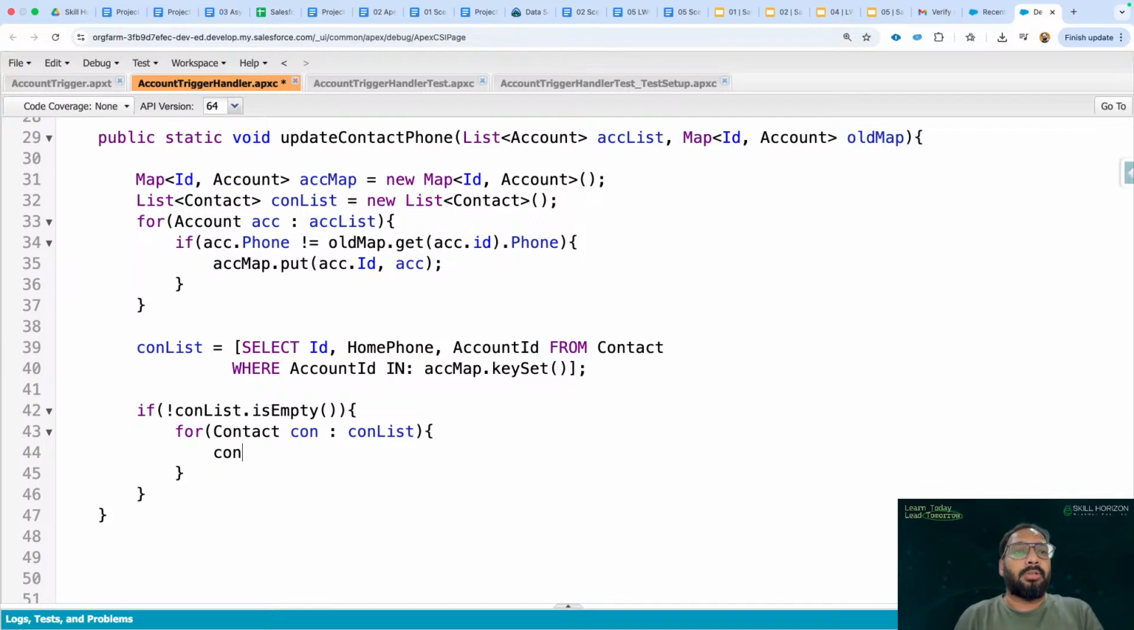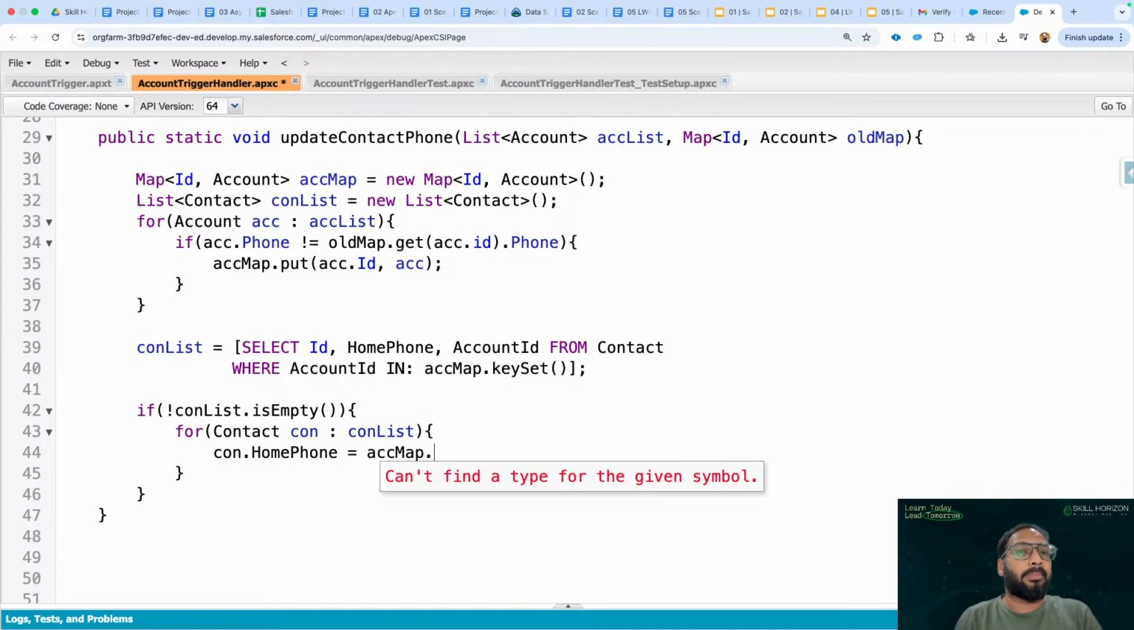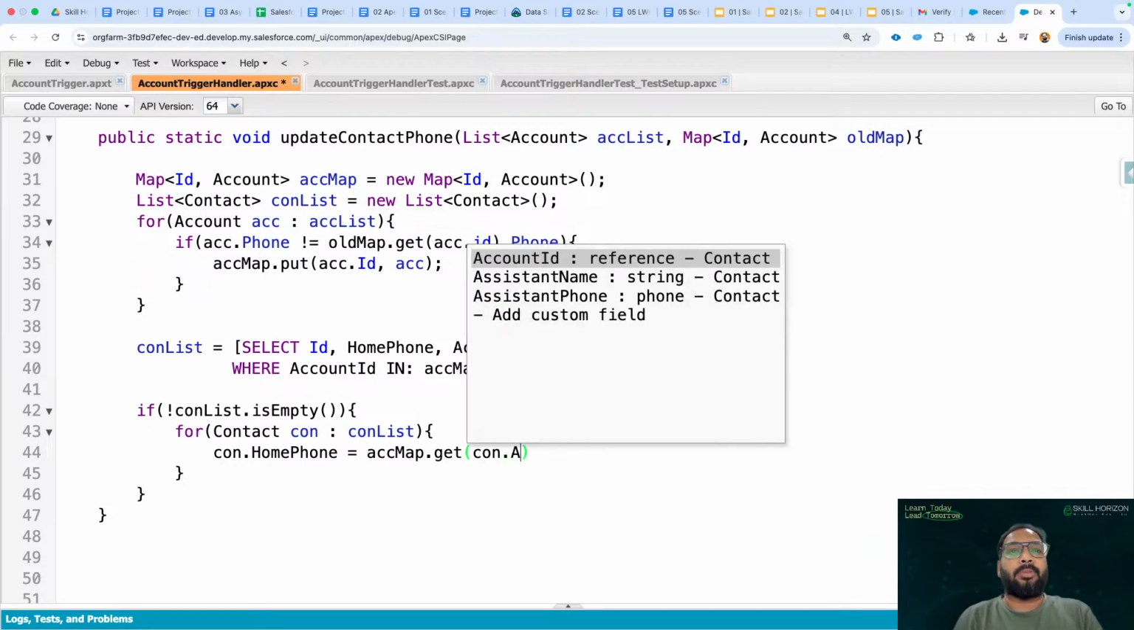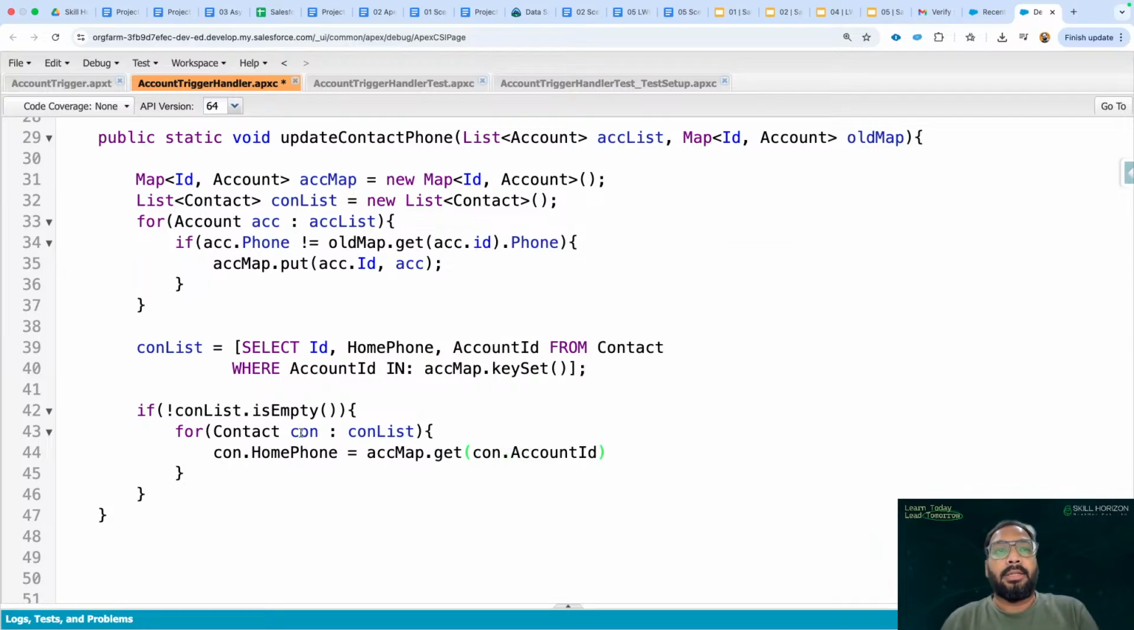So what I'm going to do, I need to write con.homephone equals to, and from that map I'm going to search the data. So ACC map dot get. This time I'm going to pass con.account ID, because on each contact record account ID is available. And if that account ID is available in the map as well, from map that particular associated record will be fetched, and then we need to fetch the phone value.